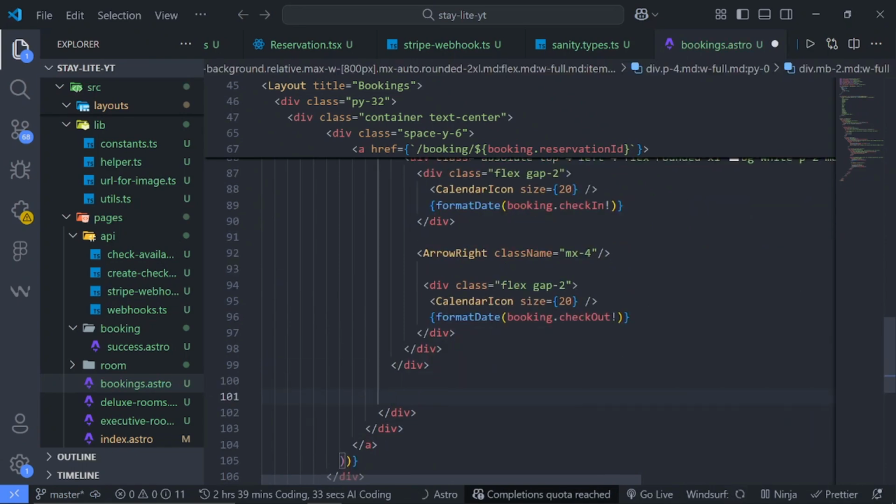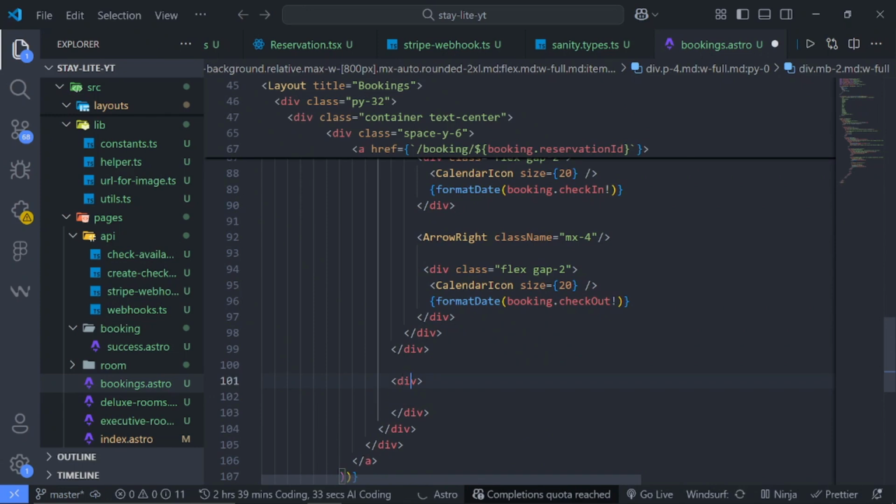Then underneath this, we'll create another div. So say div like so, and we give this a class of flex, items will be center, justify will be between.